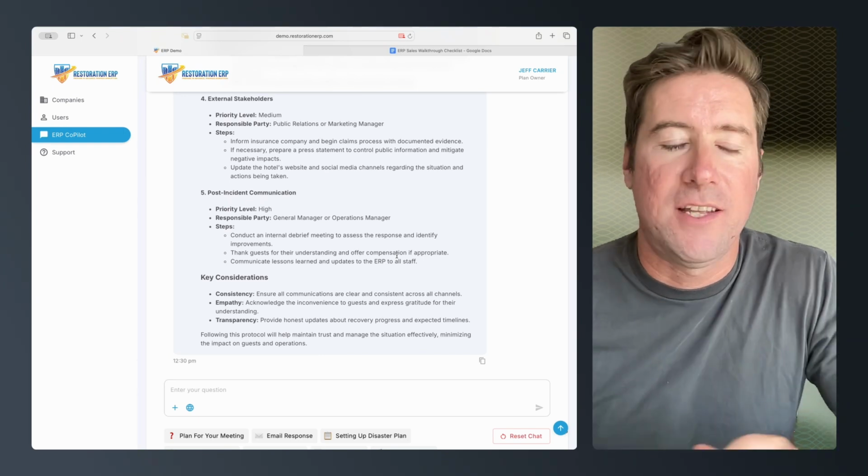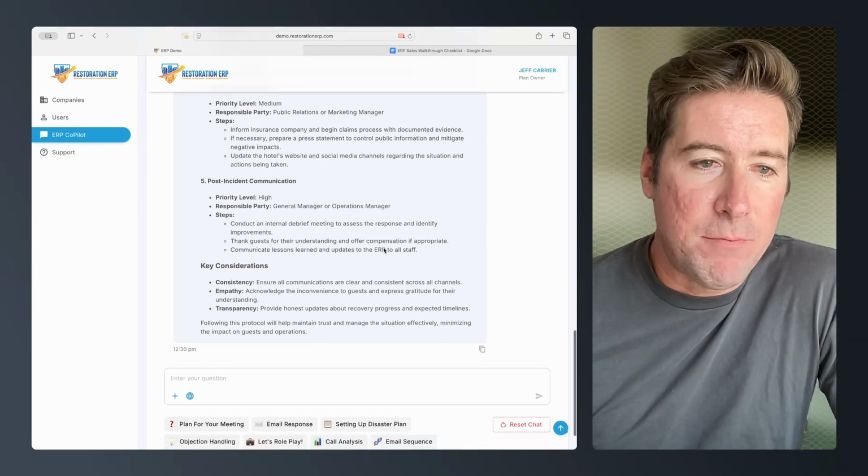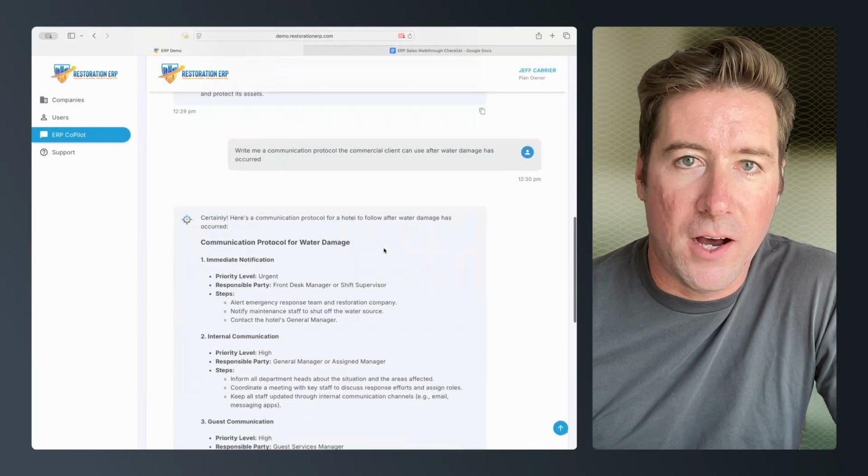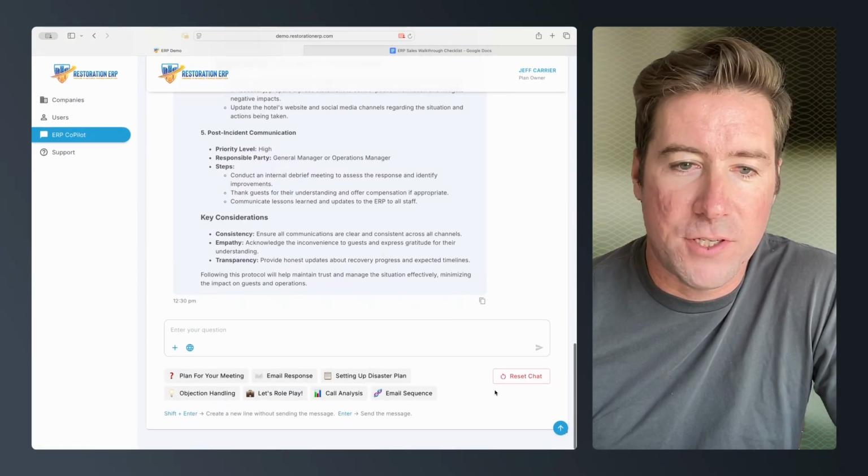So here's just a quick snapshot of some of the capabilities of the ERP CoPilot and the future of our Commercial Sales Accelerator program.